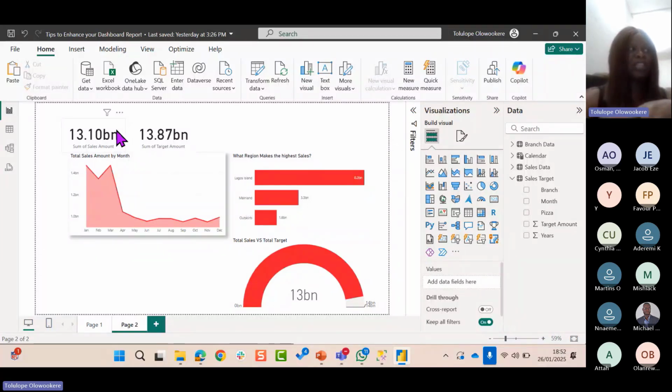But when you're doing most times an annual kind of report or a holistic view, you will not need to show the whole numbers.